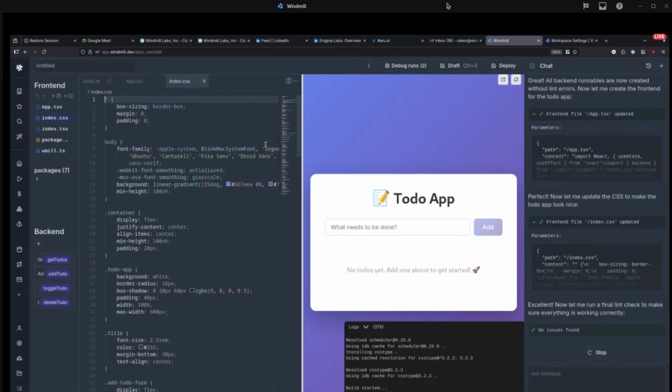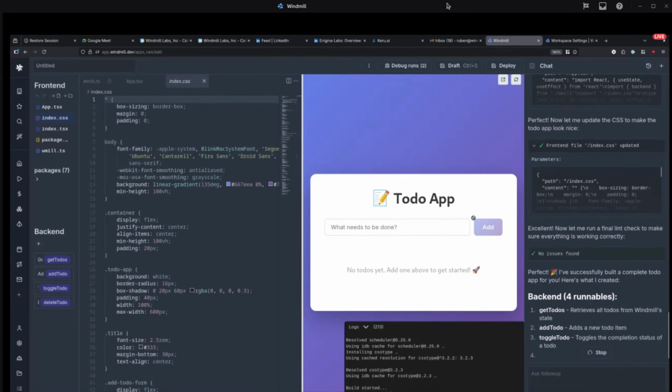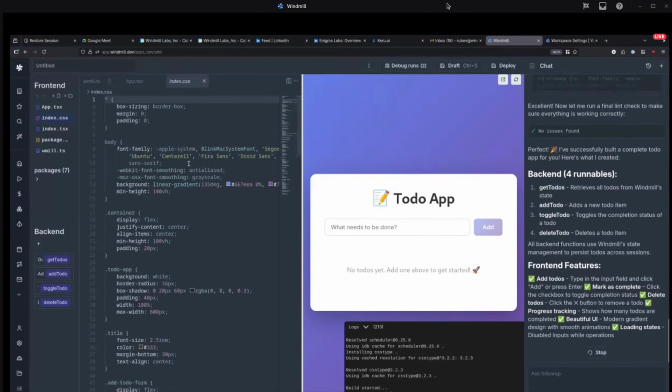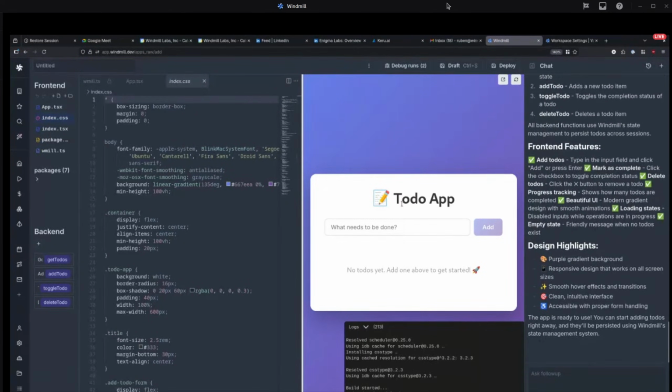As I'm talking, you can see the AI doing diligent work to do everything. The really cool thing is that it also does the proper backend runnable to get the to-dos and do everything. It doesn't work every time, but let's try and see if it works this time.